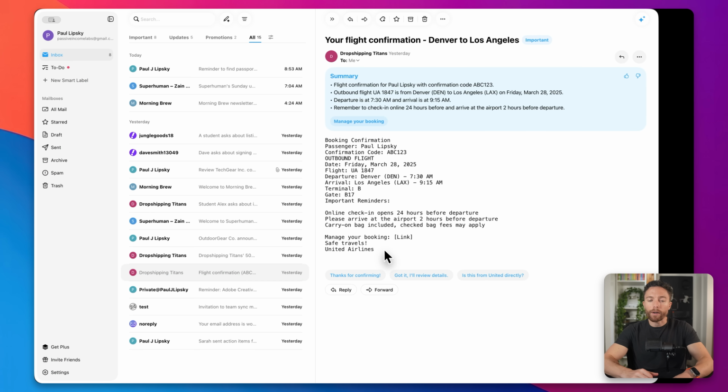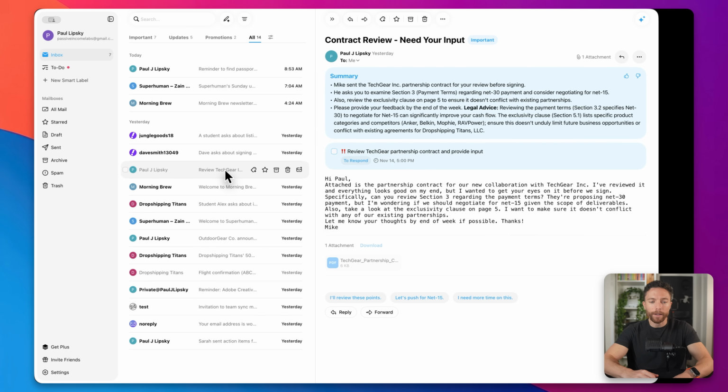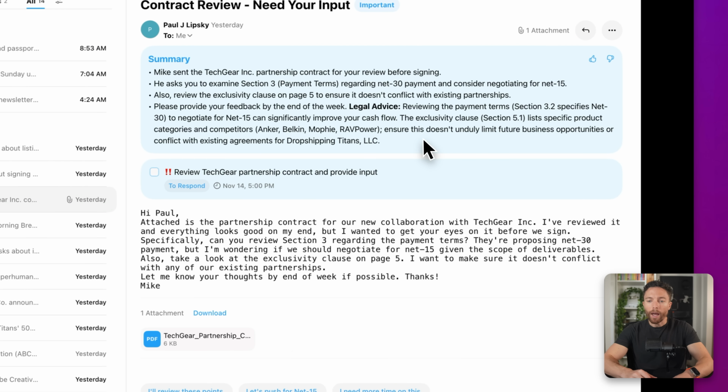In addition to that, if there are any attachments on the email, so let's take a look at this one right here. There's an attachment here. So at the top will be a summary of the actual email. And right here is a summary of the attachment as well. So I don't even need to open it to know what it's about.